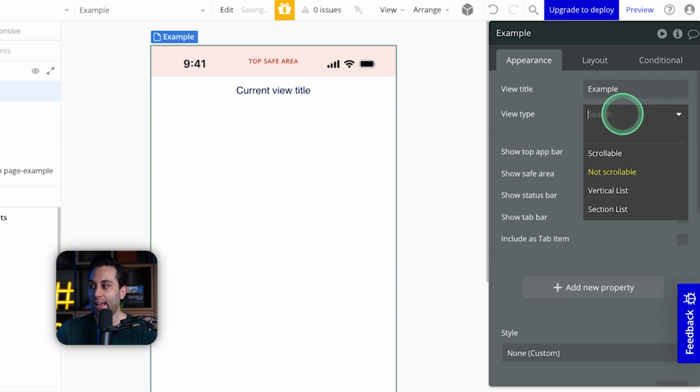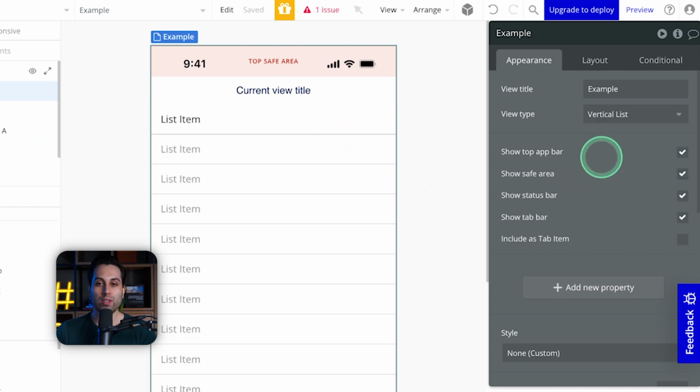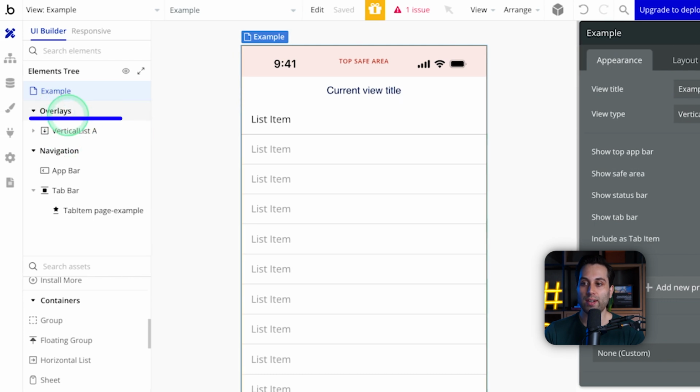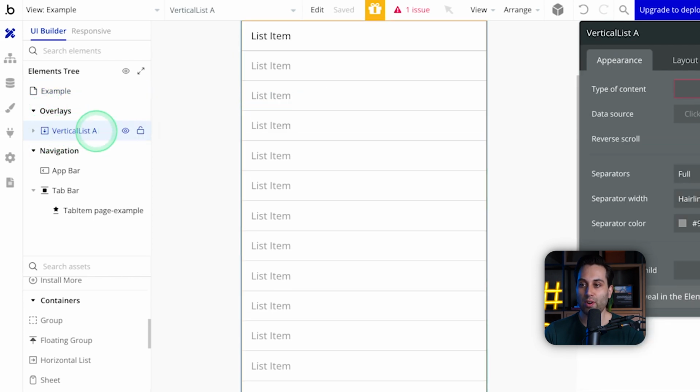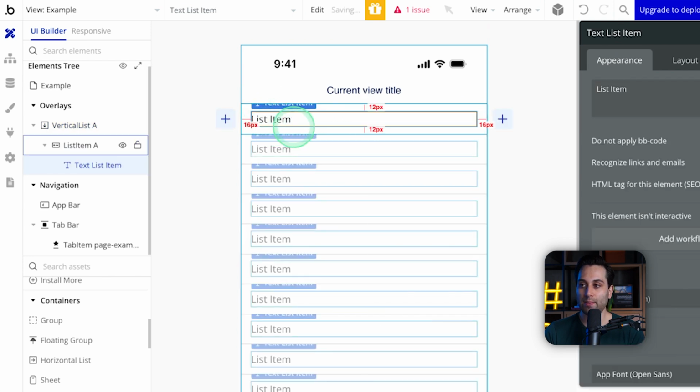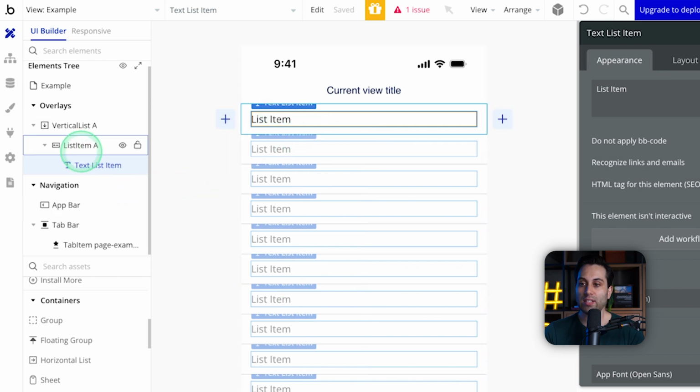Now, if we want to build a view that is not going to be scrollable, we are going to select this option. And if we want to create a list, because we don't have repeating groups as a component here we can add to our page, we want to select this option, vertical list. Once we select this option to create a vertical list, we are going to see this new component here under overlays, which is this vertical list, okay? Now, if we click here, this first item is the item we can change, and the other ones will repeat the same style. And here it's basically similar to a repeating group.